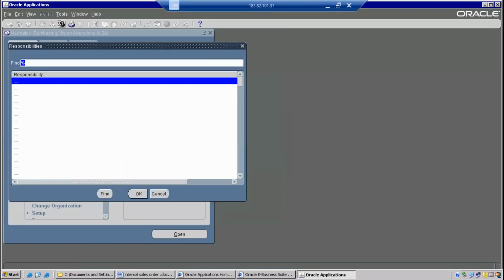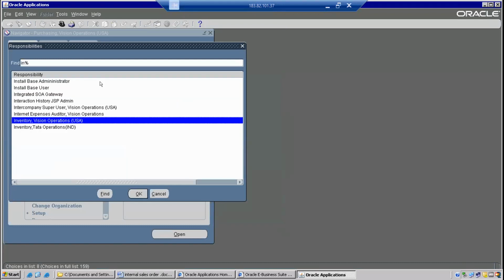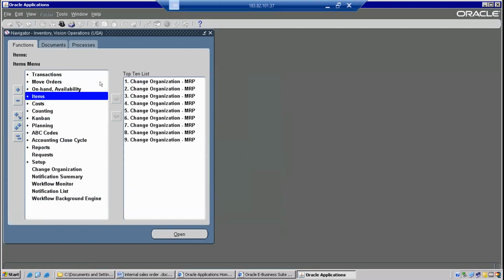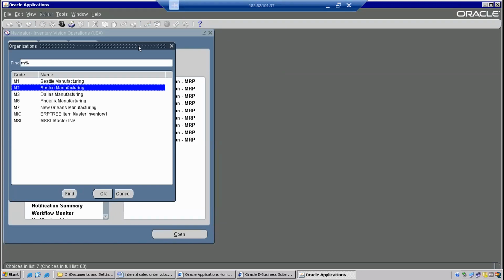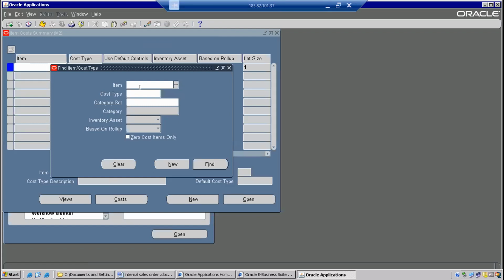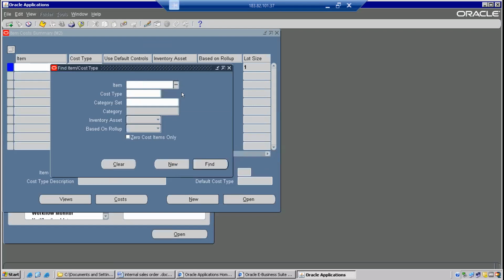Go to the inventory module, then Costs, Item Costs. Whenever you are getting goods and transferring from M2 to M1, in M2 only we have to create this cost. And another thing is we have missed the organization assignment, it seems. That's why it is not appearing. See, it is not appearing. This is the one thing we missed earlier.